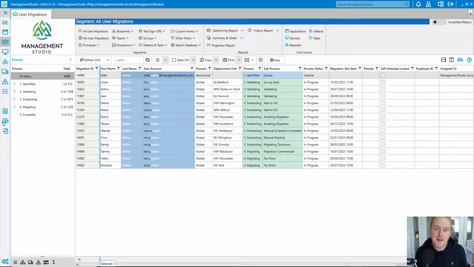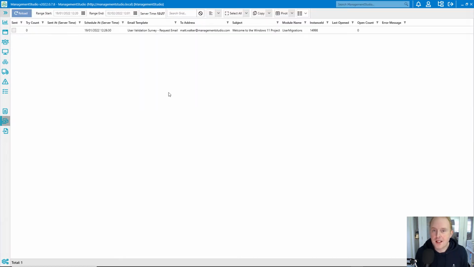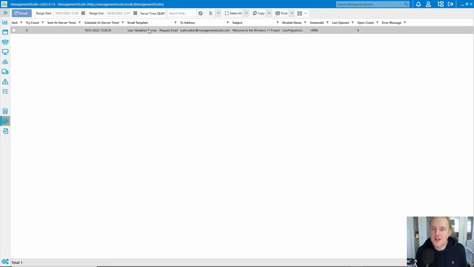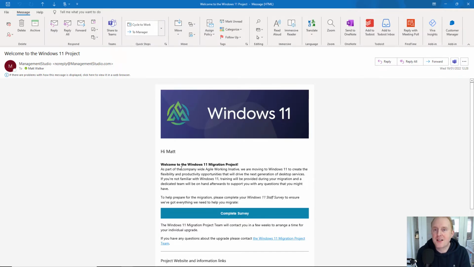If I switch over to our email queue, we can see what time the email is scheduled to send and a little bit more information about the email, such as who it's going to and the subject. So our email's been sent, and you'll see that we've got all the branding. We've got a logo, we've got the fonts, we've got the custom colours, and we've also integrated information about the user from the Management Studio database.